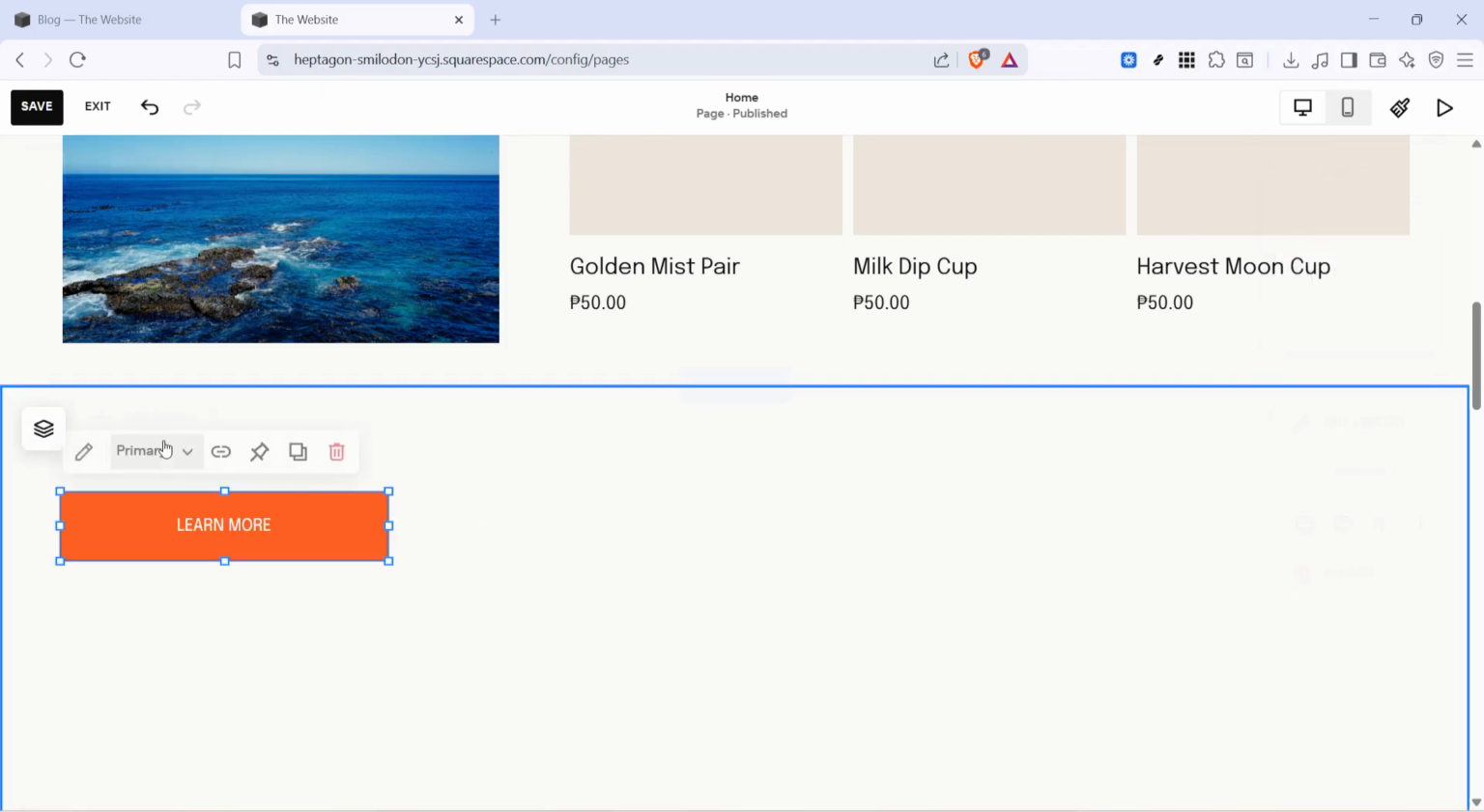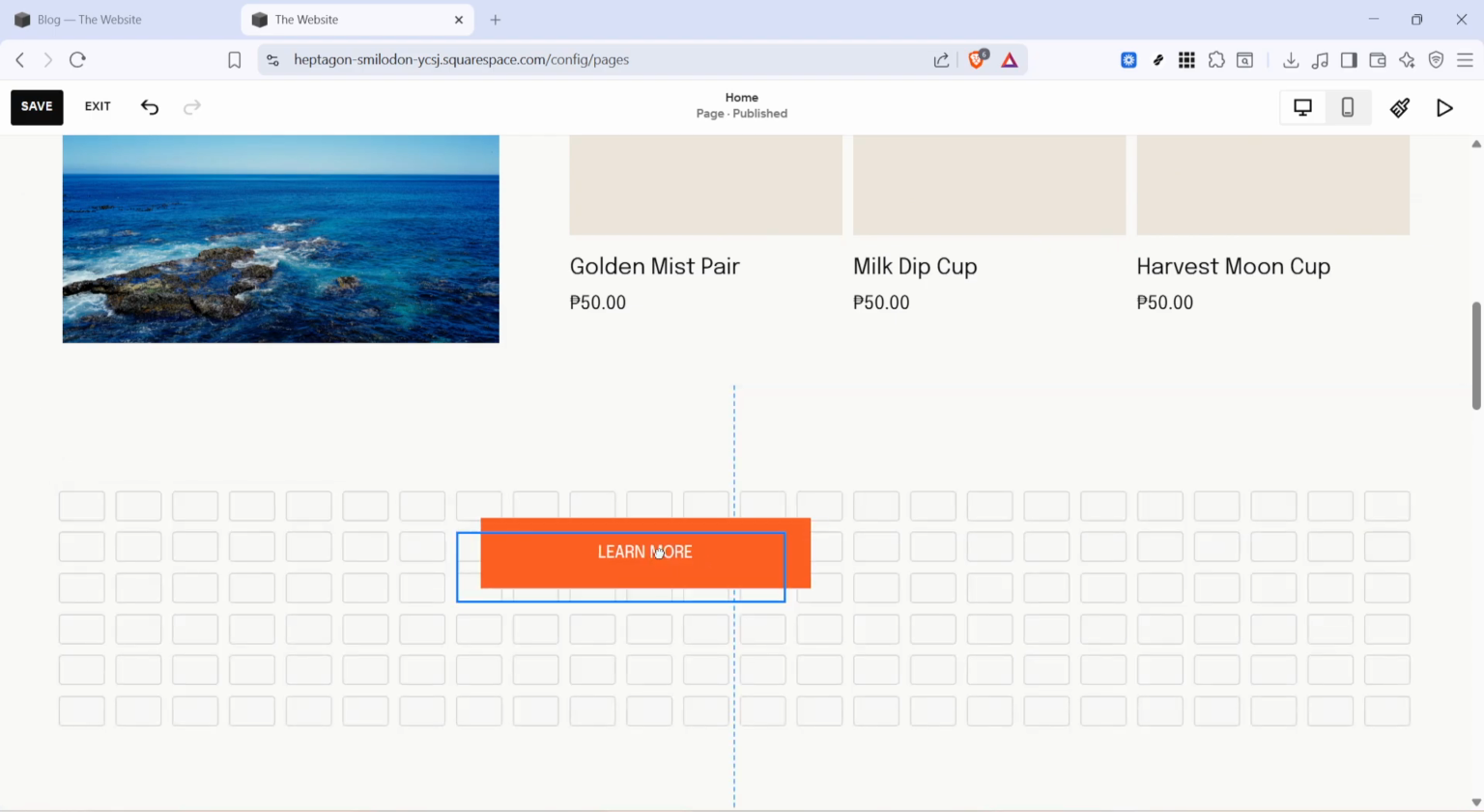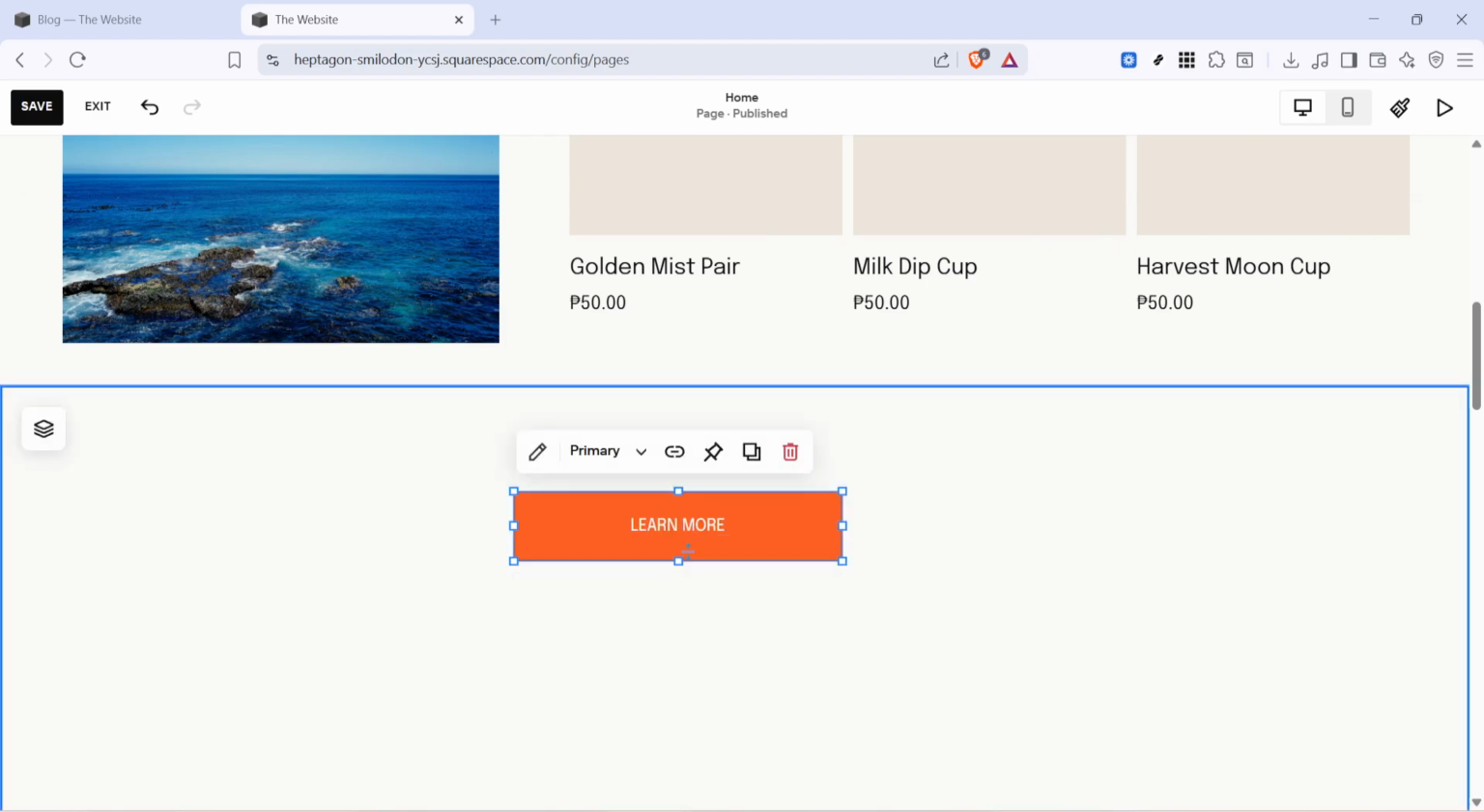Squarespace will place the button onto your page, and from there, you can customize both the text and the destination link. A button is a great choice here because it stands out visually and makes the resume easy to access on both desktop and mobile.